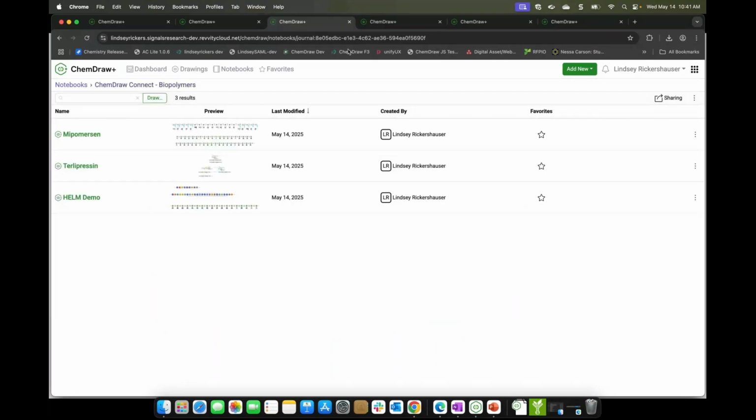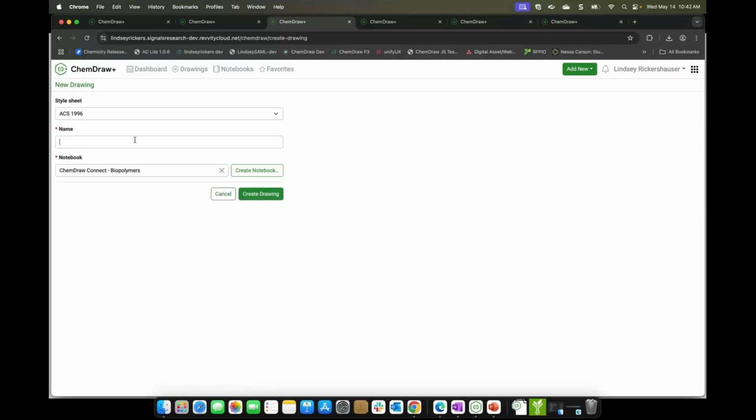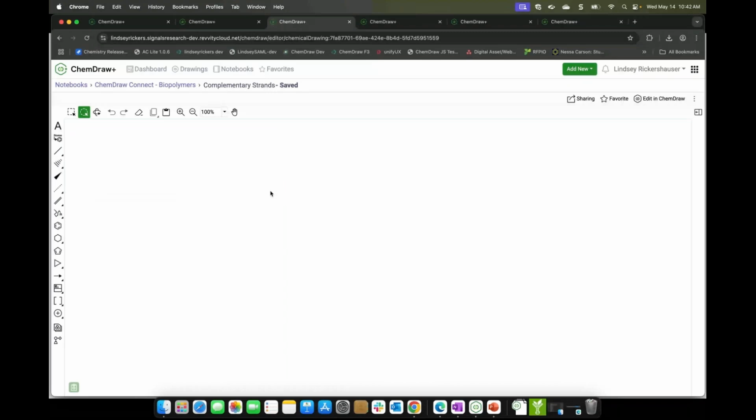So let me go ahead and create a new drawing, a new blank canvas, to walk through. So what is a complementary strand? You may or may not be aware, in DNA and RNA, you have a template strand, and often you have its complement. The complement, as we create it in ChemDraw, is always going to be based on Watson-Crick base pairing and those complementary base pairs.